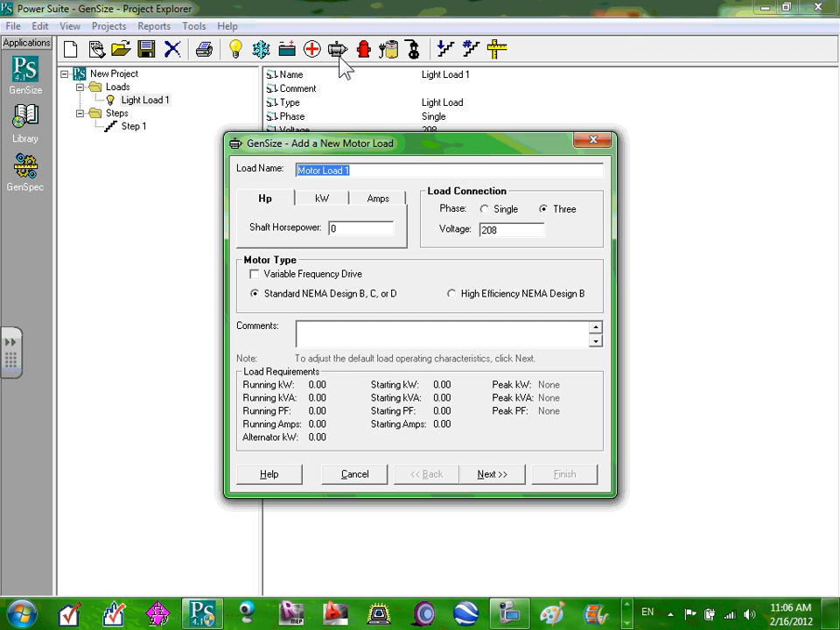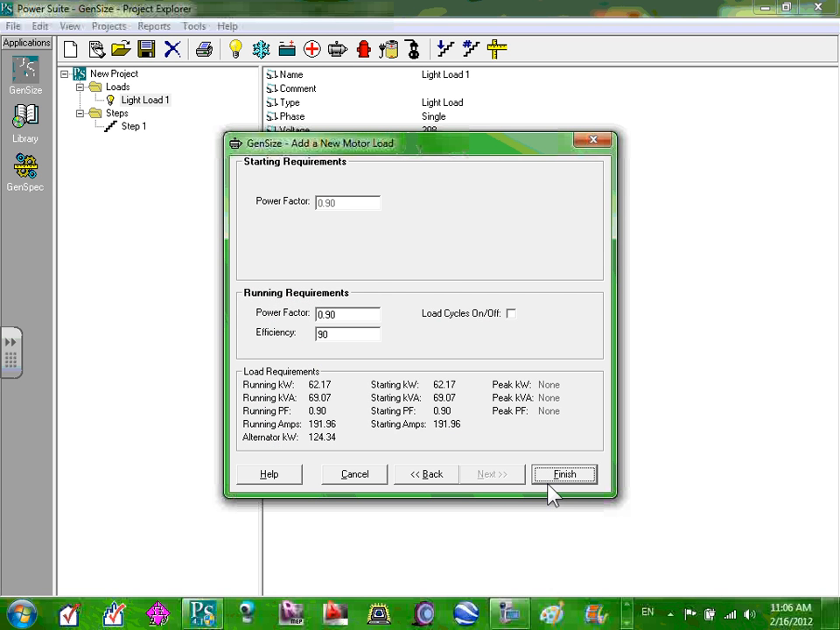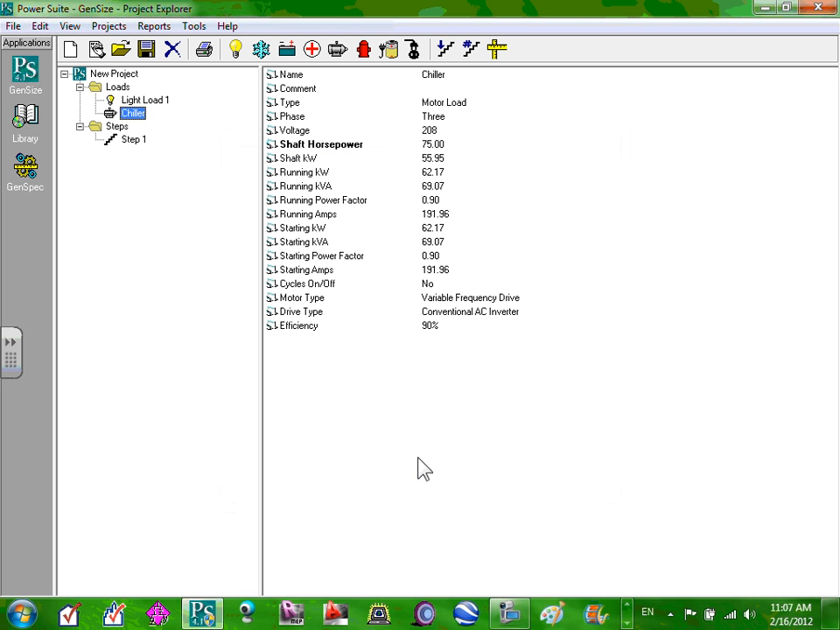We'll take a motor load. Let's pick a big motor, maybe a chiller, and we'll call it a chiller. Bigger building we're working on now, and it actually has a 75 horse motor on it. It's a variable frequency drive. 3-phase, it's 208. Good. Next. So we'll finish that out. We've got a VFD on our chiller. Very common application, actually. What else?